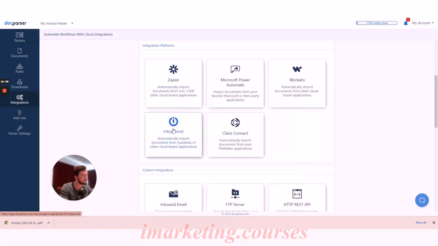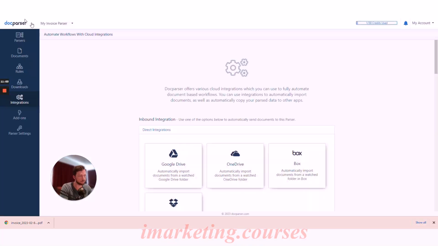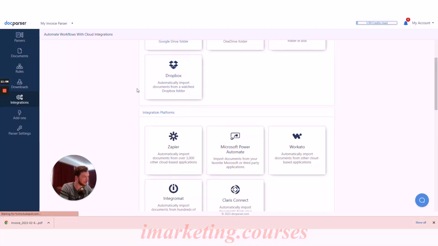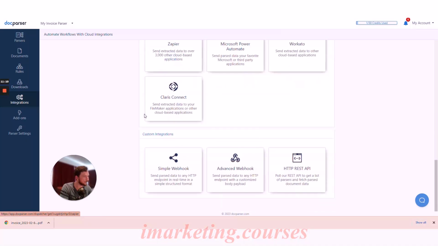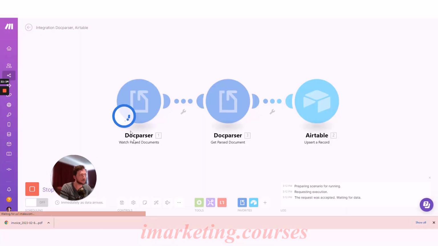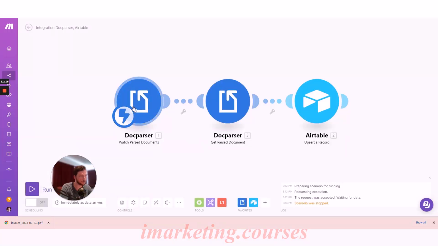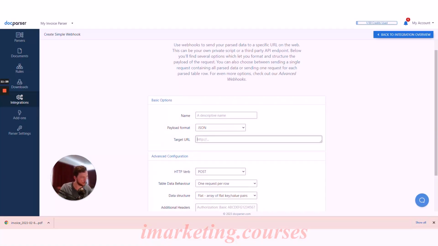So we can click on Integra. Because Make upgraded, they haven't upgraded the integration here. So we'll have to use a standard webhook, simple webhook. And we can still build it, we just have to build it a bit more manually than we used to. So we'll select this here. Here's our webhook URL. We'll copy that from the clipboard. We'll go across over to here. We're going to put that in as our target.